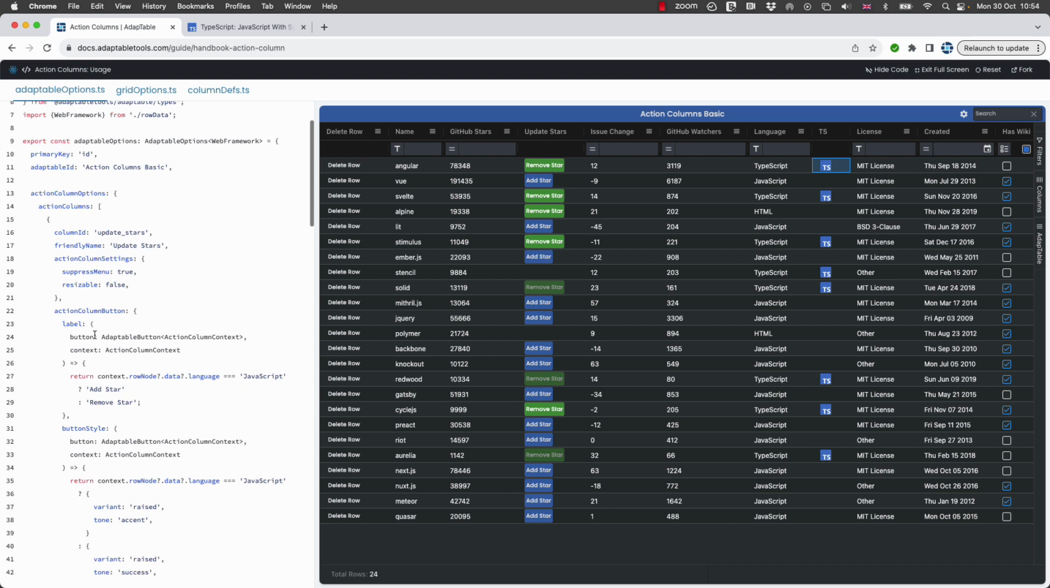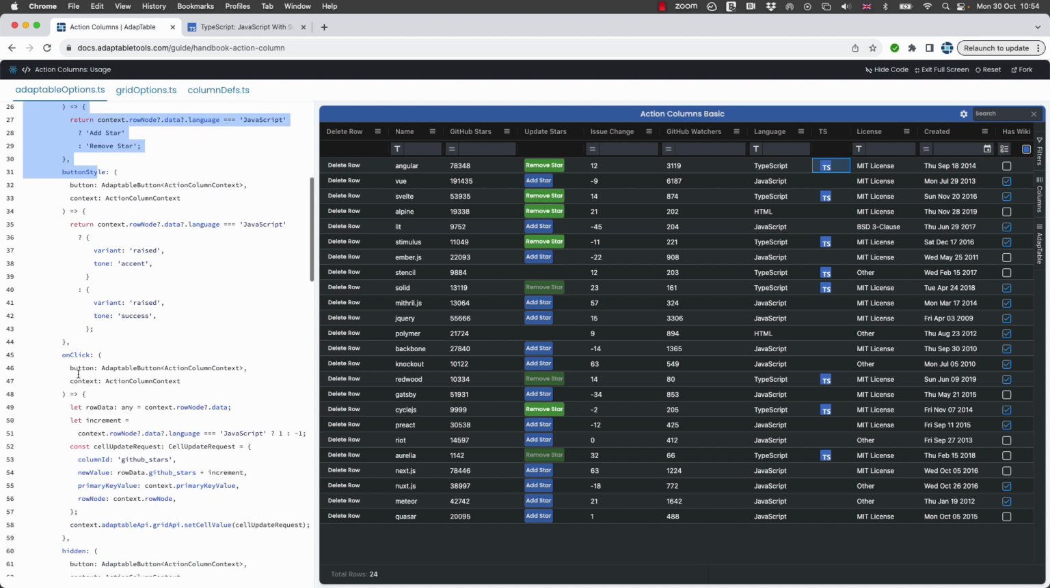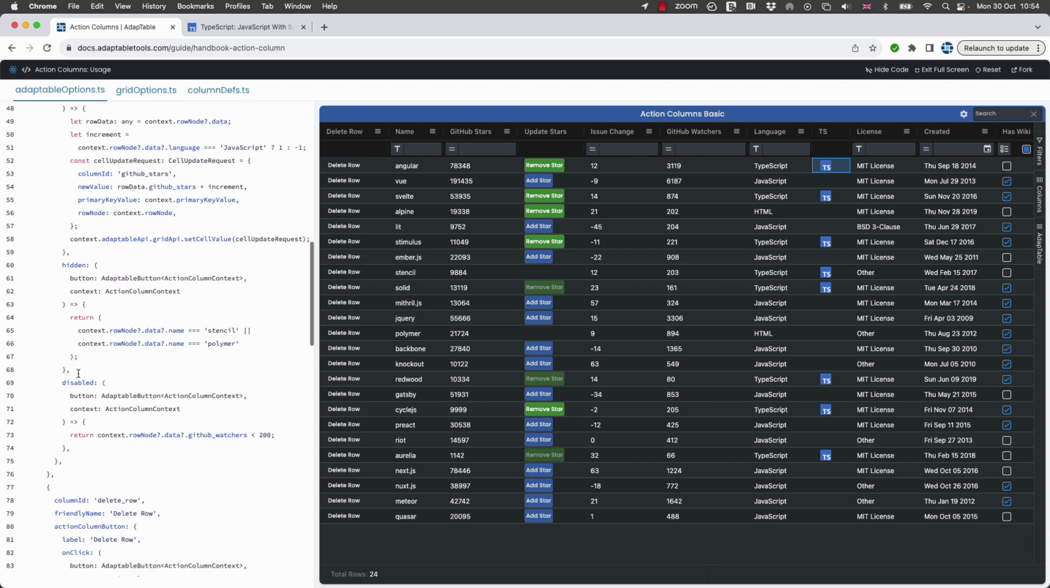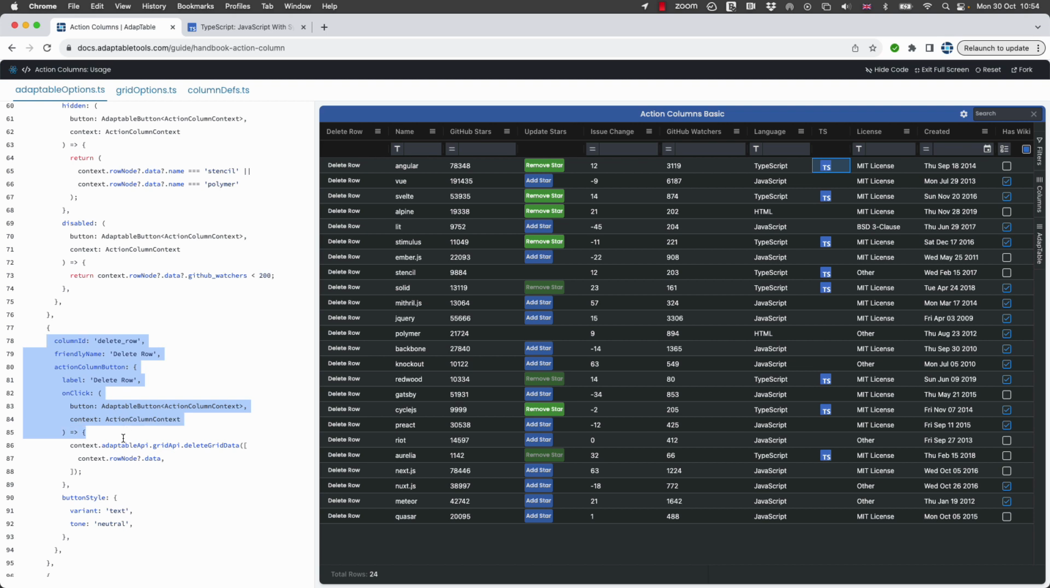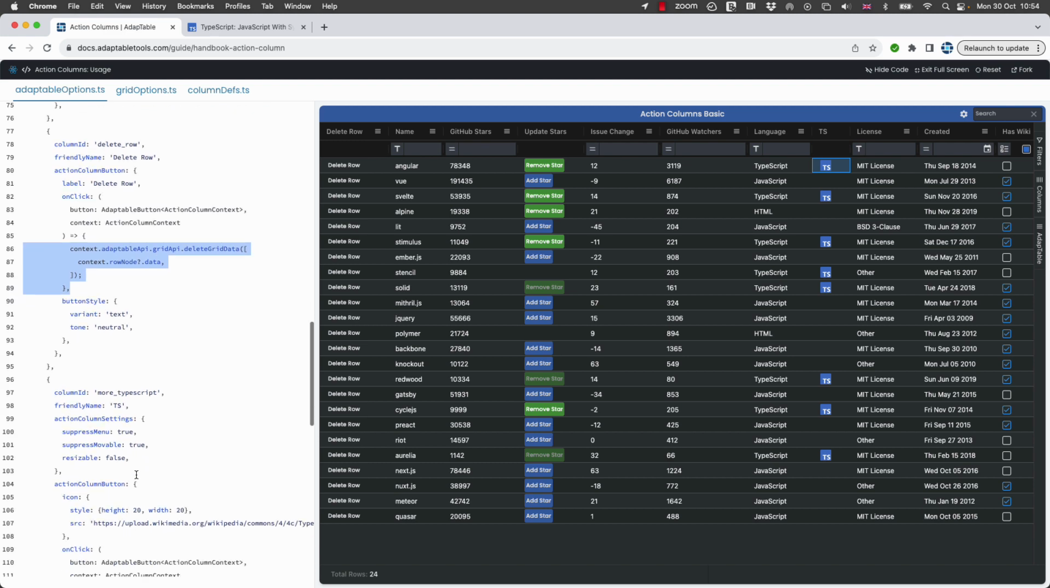If you look at the code here, you can essentially see this is the update stars. It decides when it's shown. We decide what the style is. We say what happens when you click it. This is the one for delete row, where again you can see there's an onClick function where we call the Adaptable API to do stuff. So that is, in a nutshell, an action column.